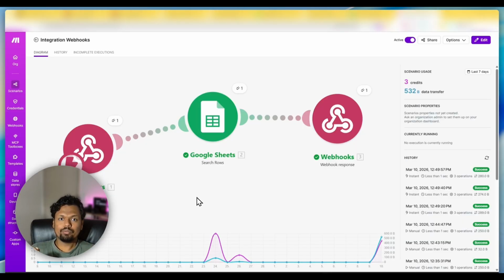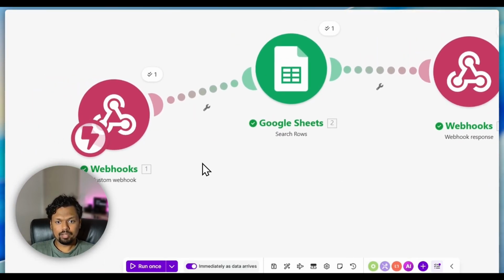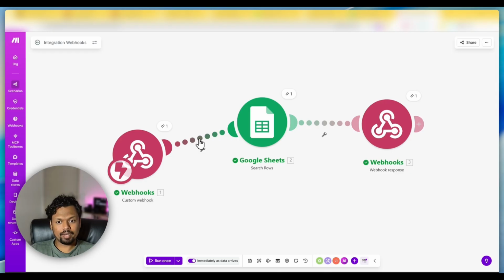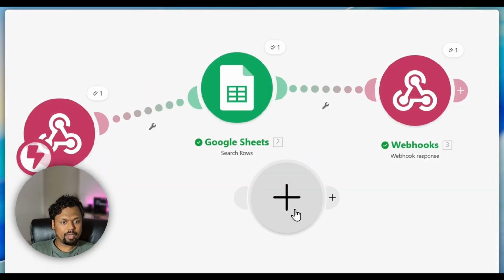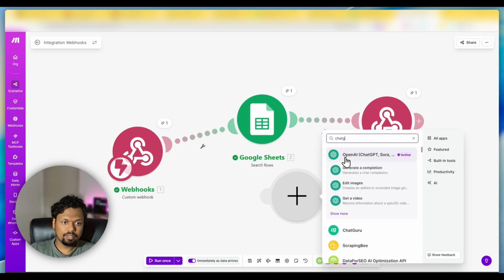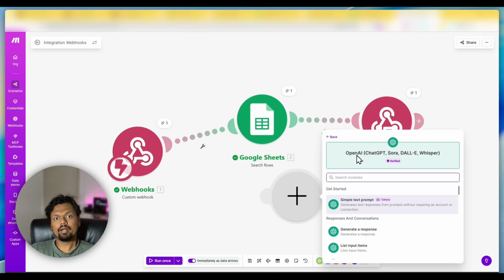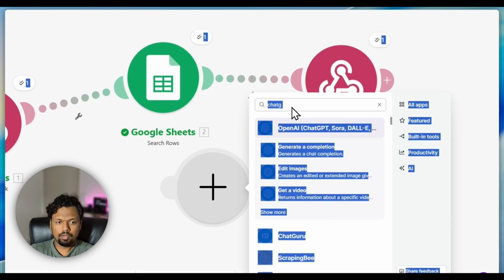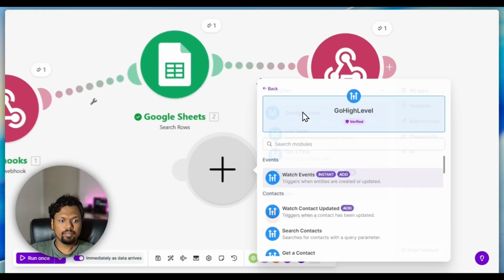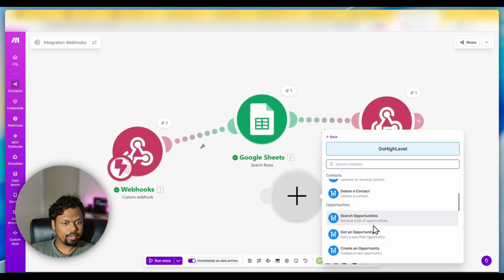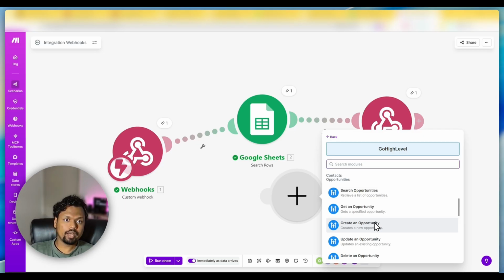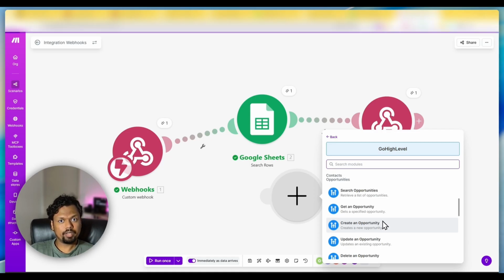You can use this on many other things. Now, just to give you more ideas on what you can do, I'm going to head back to make.com, and here instead of Google Sheet, you can actually add anything that you want. You could add an AI agent or even a ChatGPT action, manipulate and transform the data, and send the data back to your agent. You can also add HighLevel itself, run actions, update actions, create opportunities, and so on. Then you can come back with the updates and inform the caller about what is happening in real time.